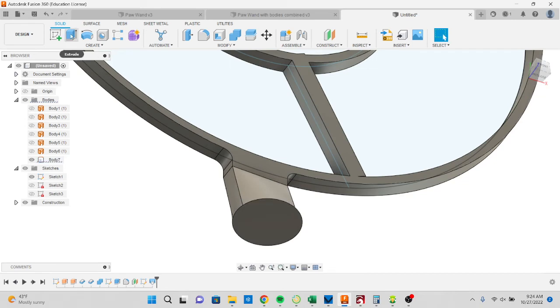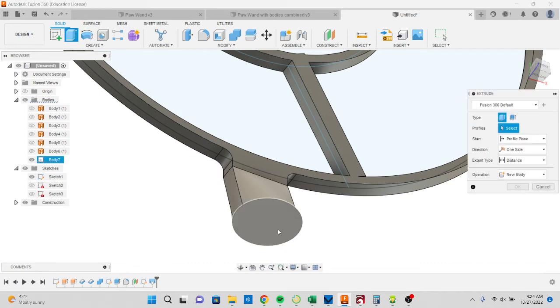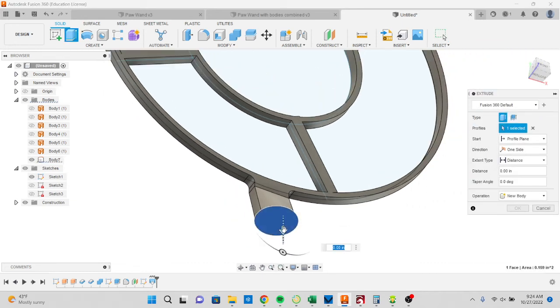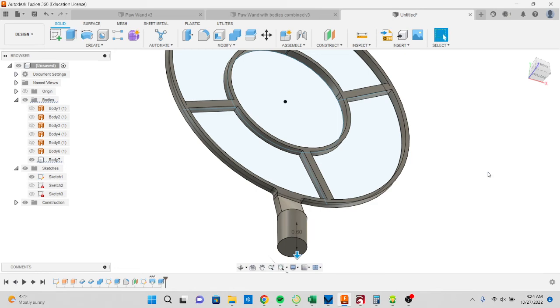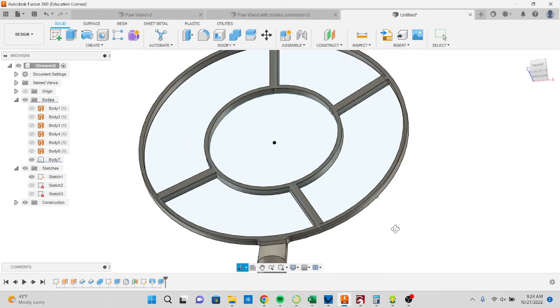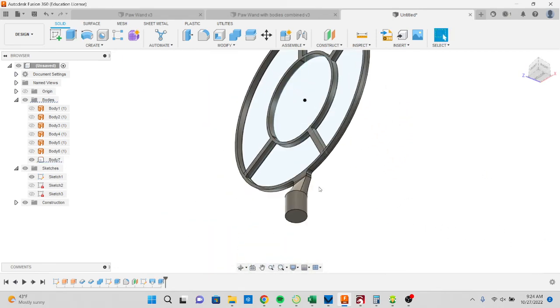And now I don't even have to sketch. I'm going to take this circle. I'm going to extrude it out a little bit. Maybe about a half of an inch. There it is. That's where the wand is going to stick in.